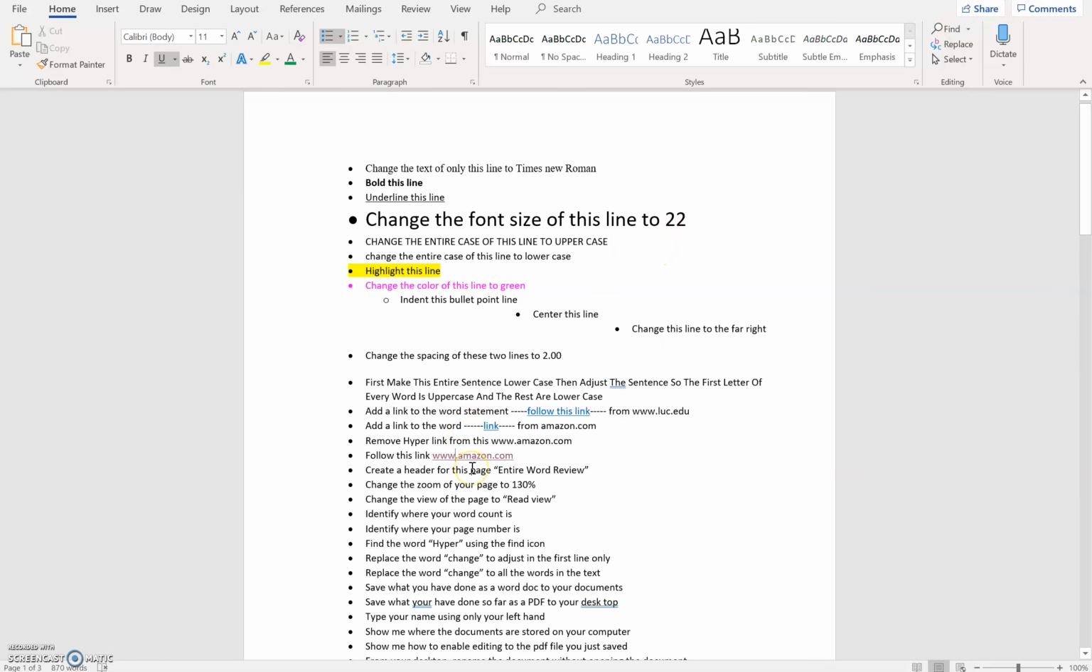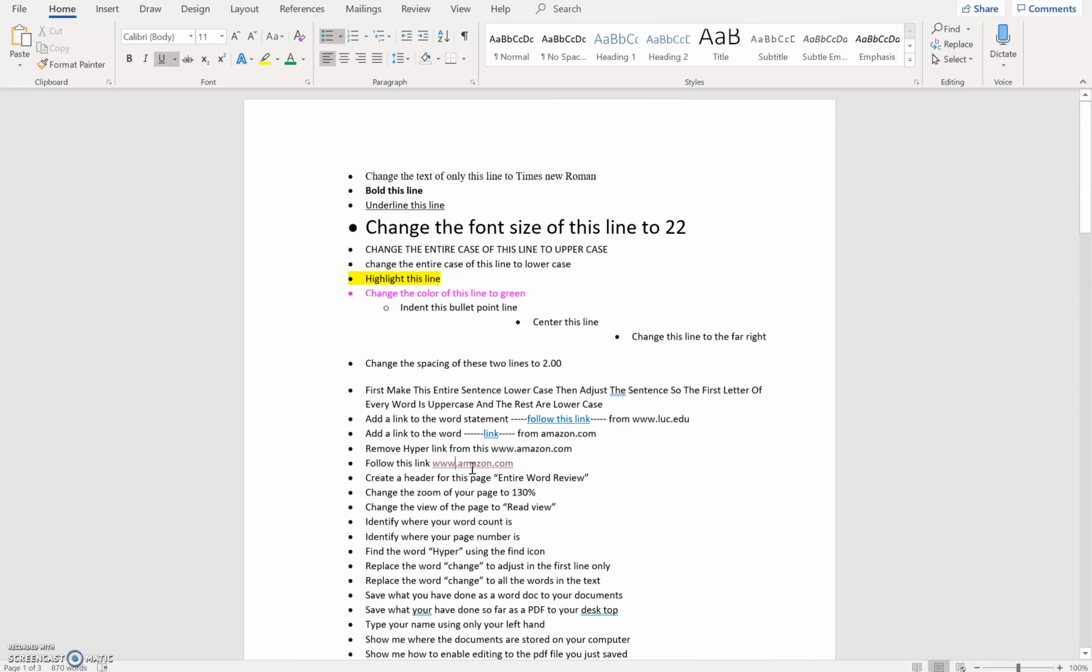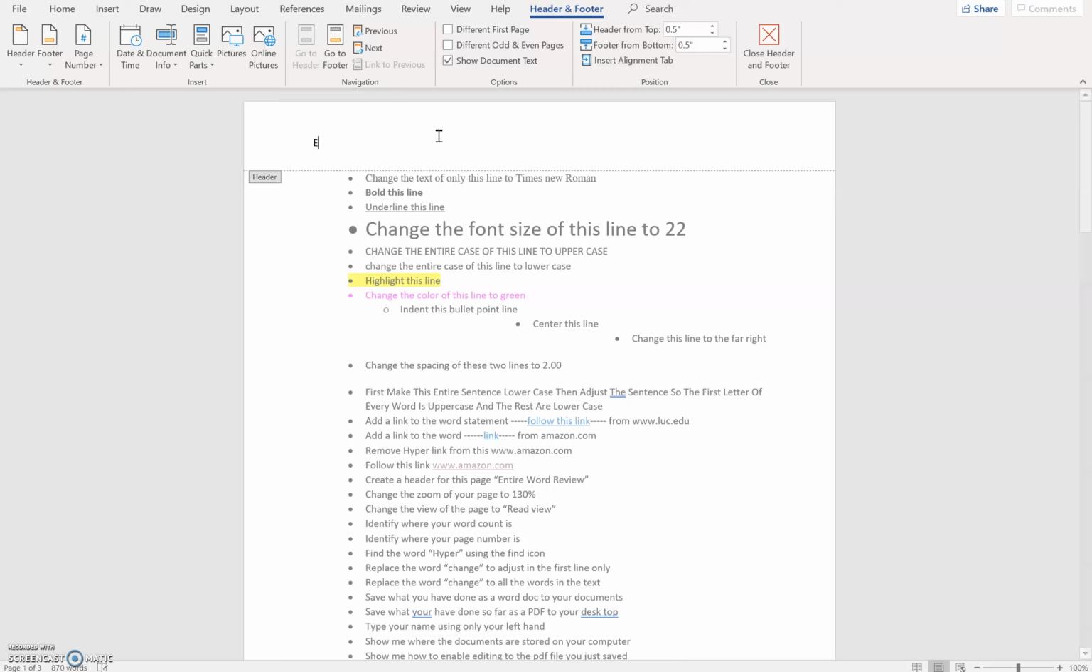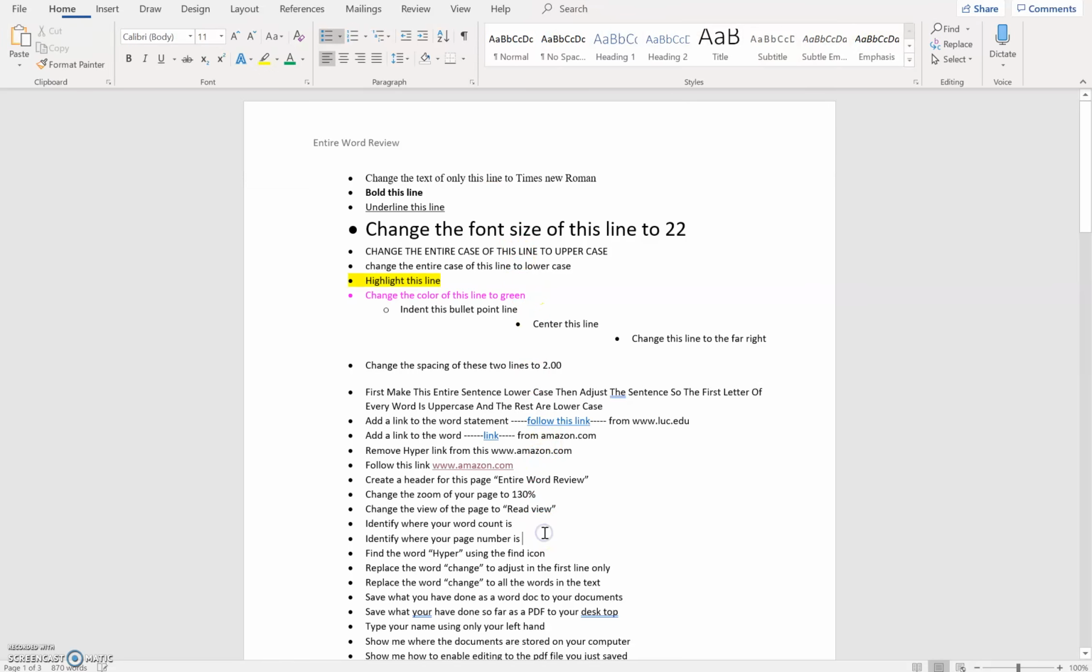Create a header for this page, entire word review. I'm going to scroll up to the top, double click in my header and type entire word review. I'm now going to double click back in my body of text, and I have exited the header portion of my document.